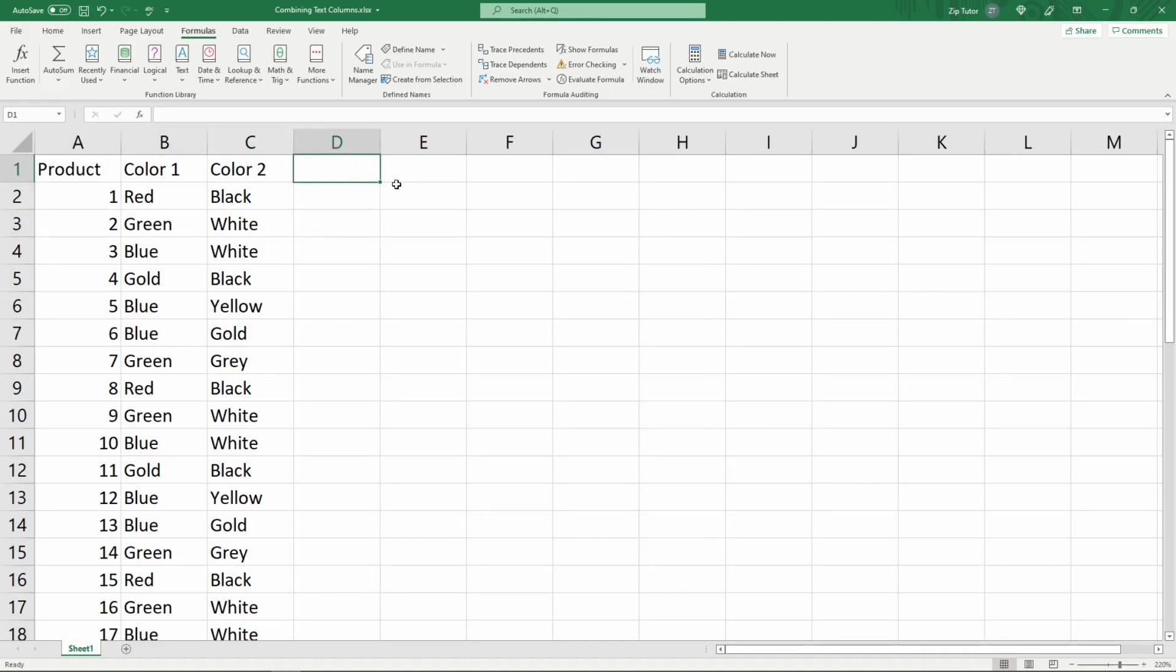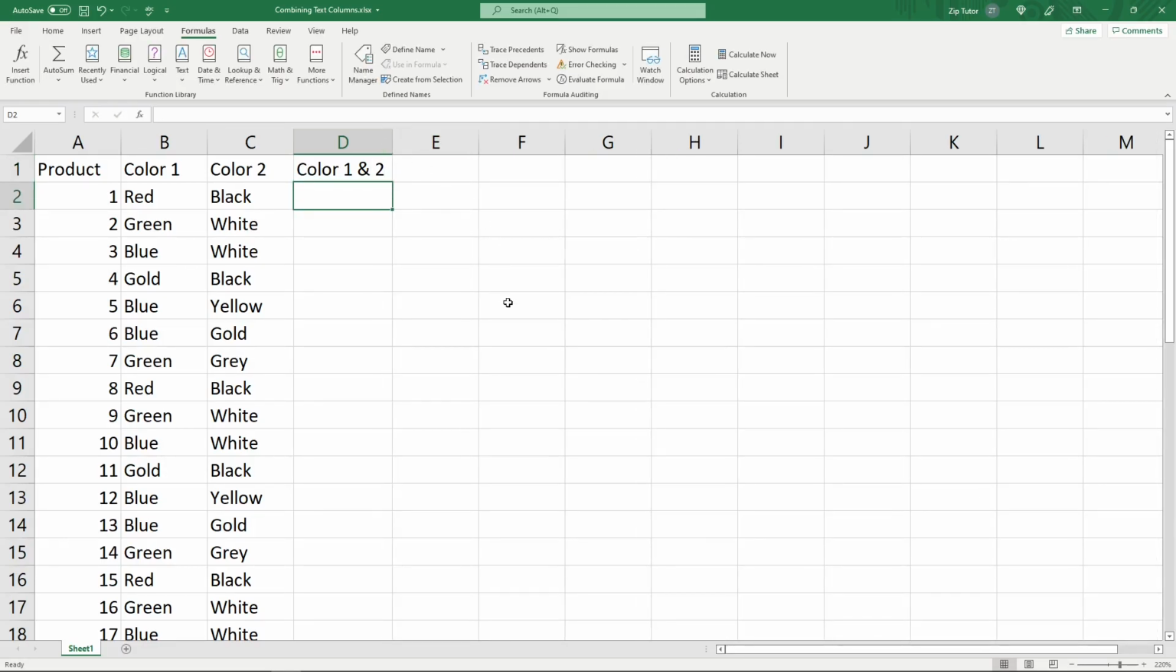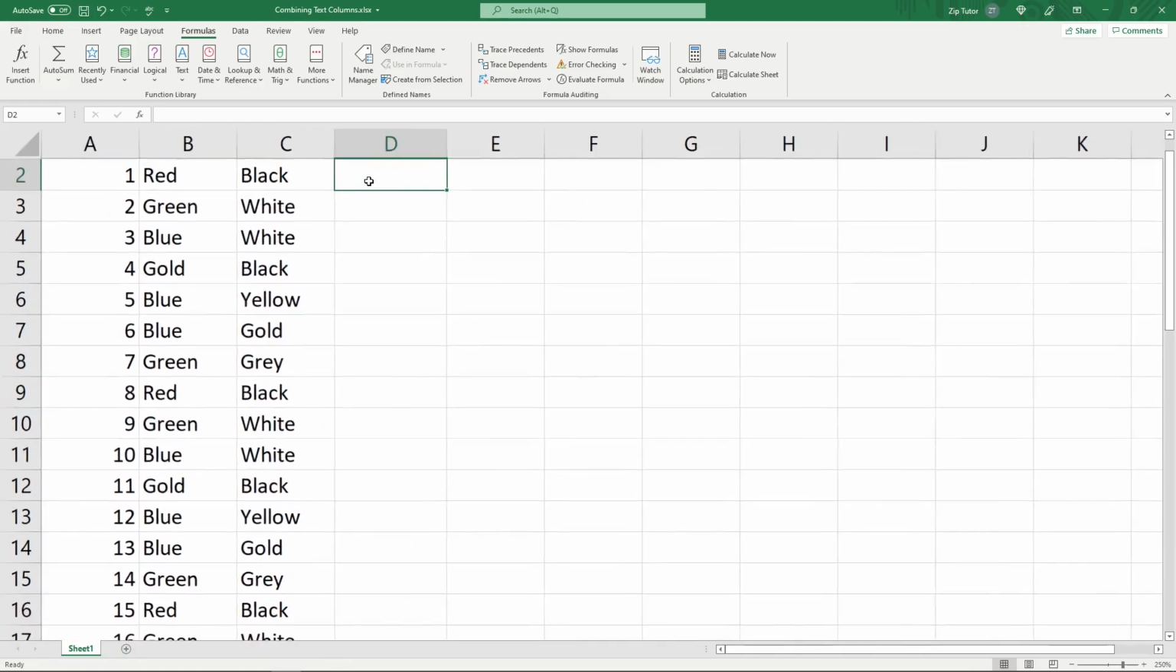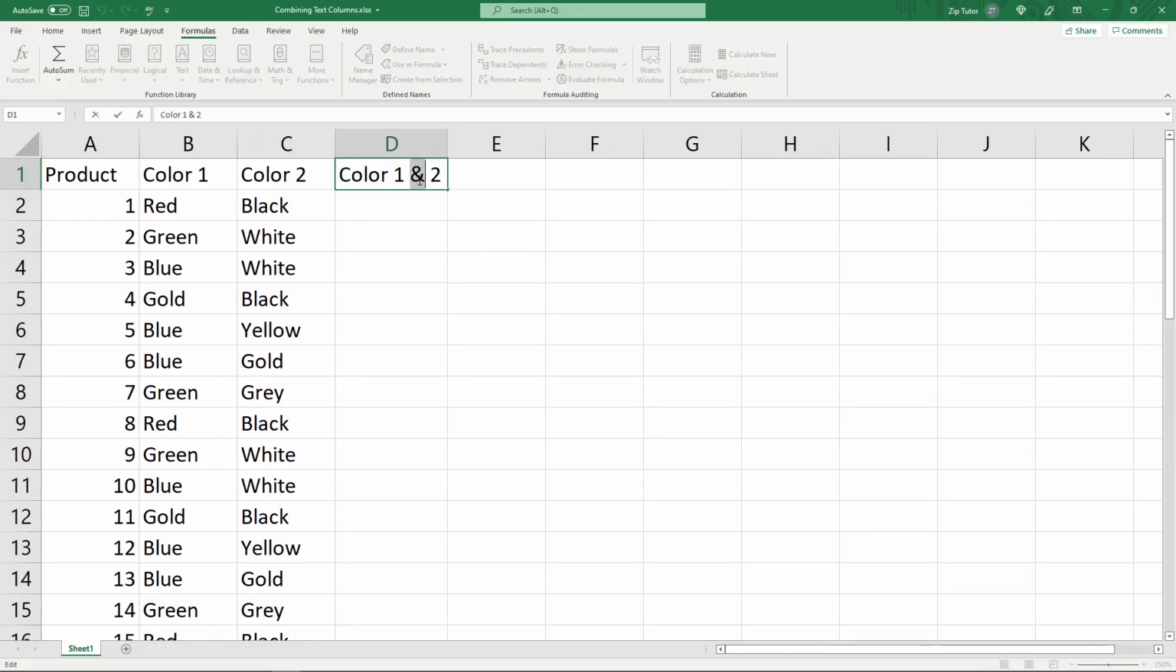The second one would have green, white, just so it's a little more condensed. Now I'm going to call the column color 1 and 2. When we are writing out text functions and we want to put two cells together, this ampersand sign right here is going to act like glue for our equation. And I'll show you what I mean by that.